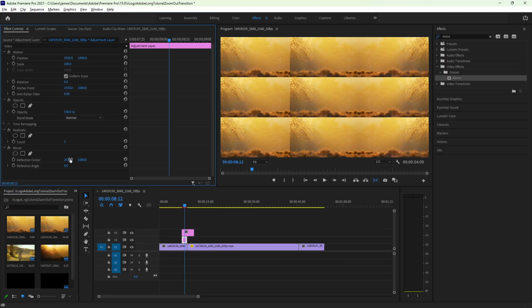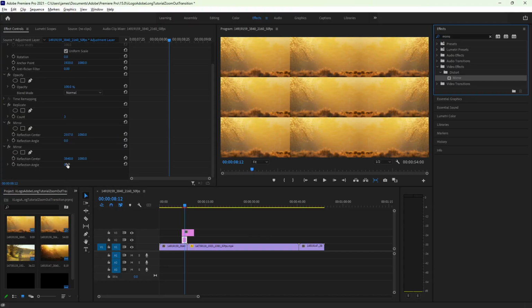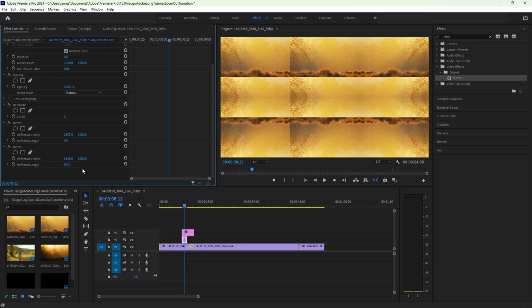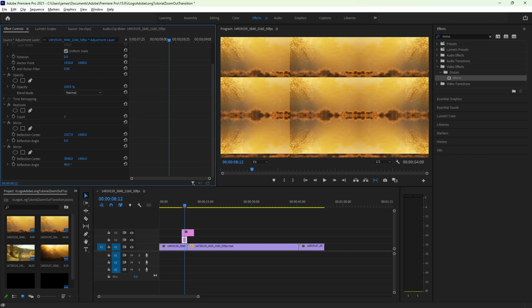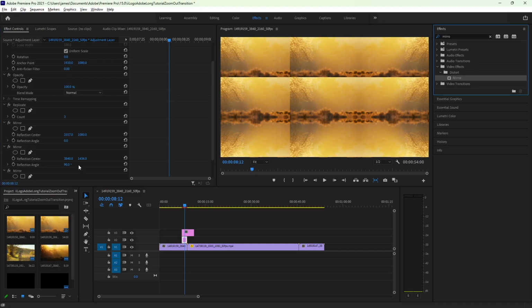So there. After that, we will add another mirror effect onto the first adjustment layer. Change the reflection angle to 90 and drag the right side here until you can't see the line anymore on the preview video. So I'll just drag it like this. And that's it. Next, I'll just add another mirror effect here.